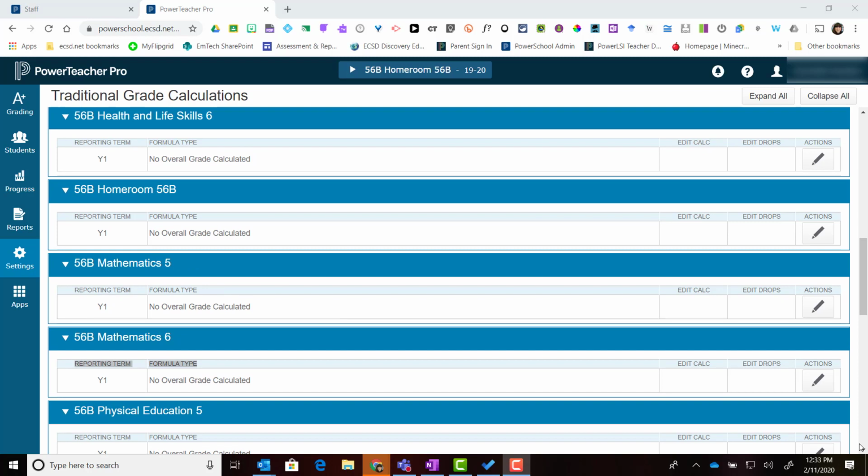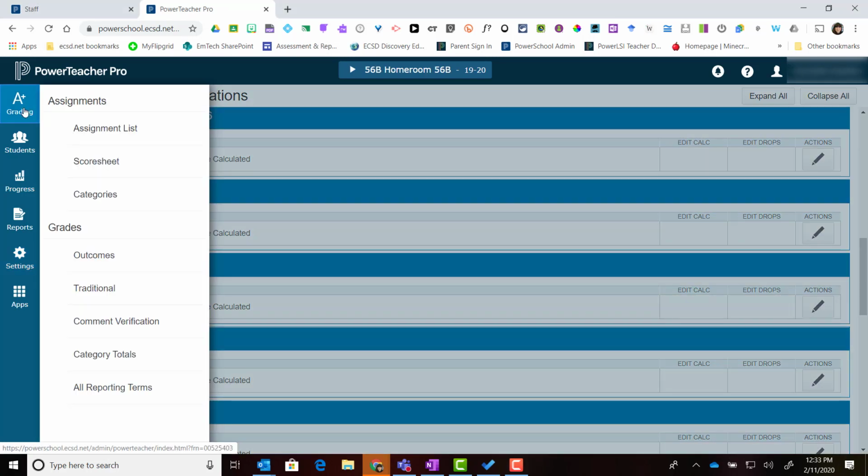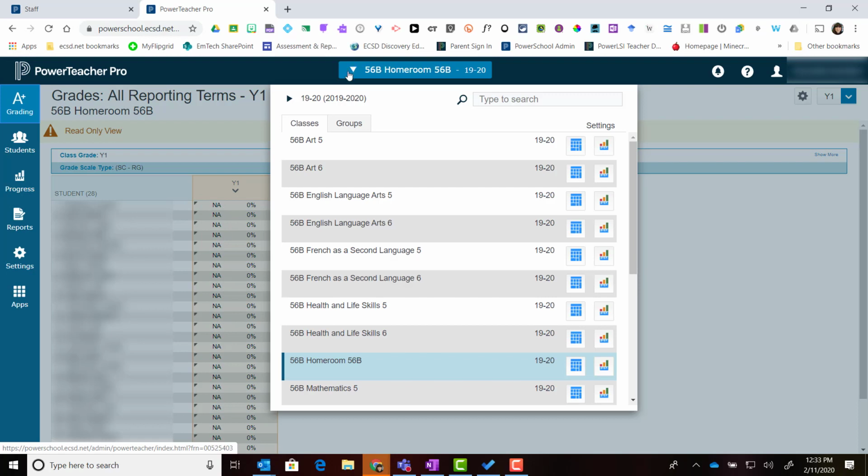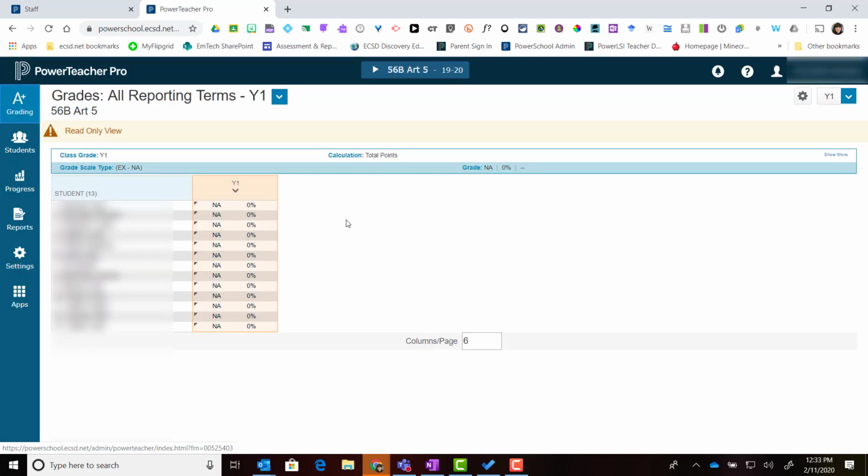Once you have reviewed a teacher's traditional grade calculations, the final step is to look at the term grades. To access term grades, simply go to Grading in the left navigation and select All Reporting Terms. Notice that you can navigate from class to class by clicking on the blue button in the center up top here. So let's start in Art 5.